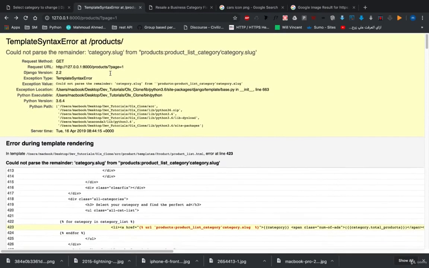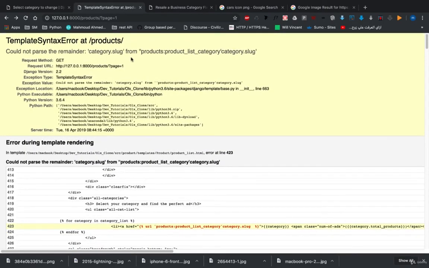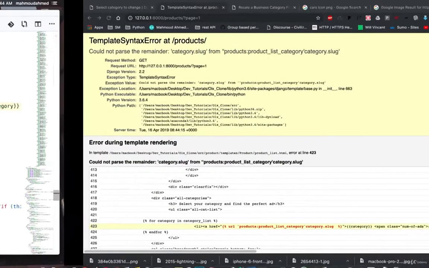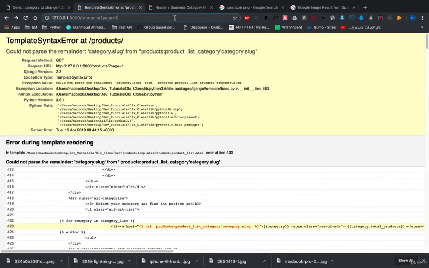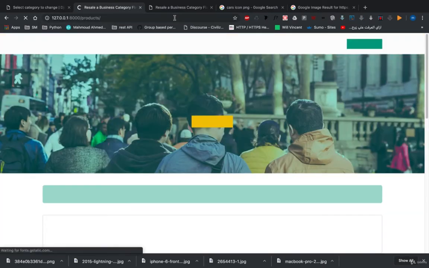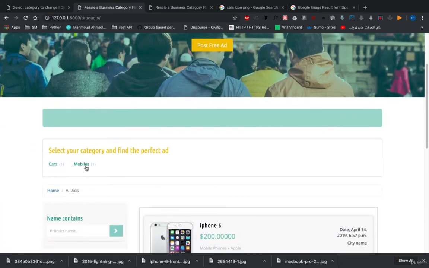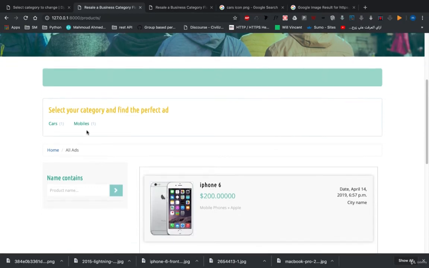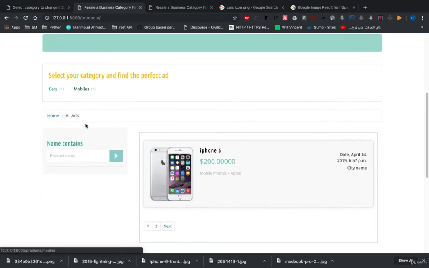We've got an error. Cannot parse the remainder: category slug from product list category. So let's review our code. Yeah, there's a space here. And let's refresh our page. So now we have cars and mobiles. When we press on mobile, we should see only one product and there is no pagination.